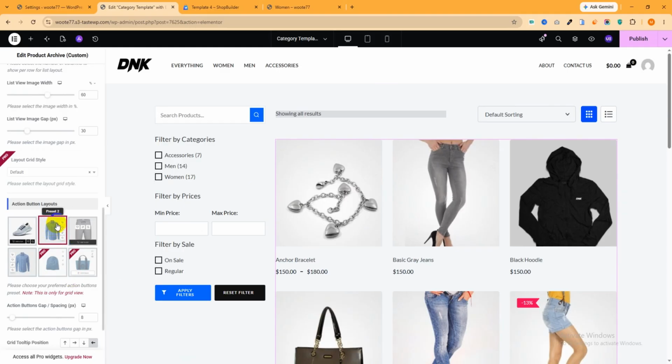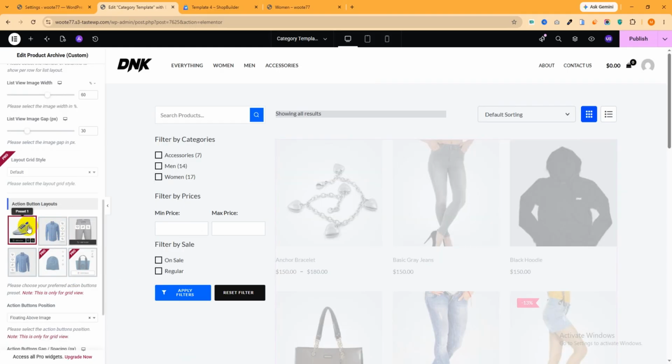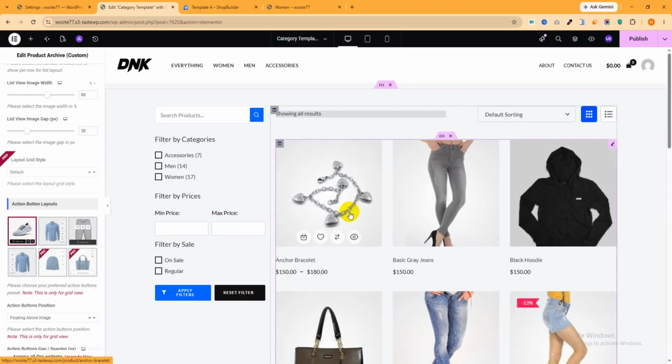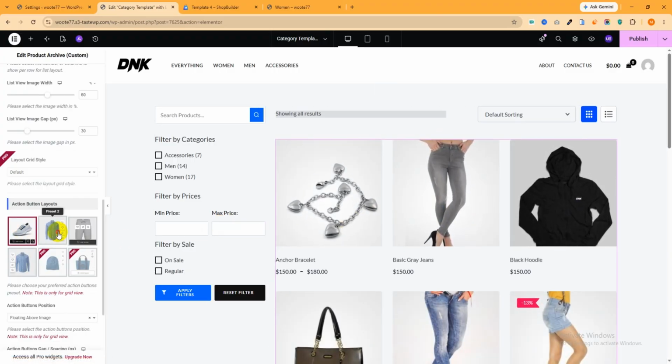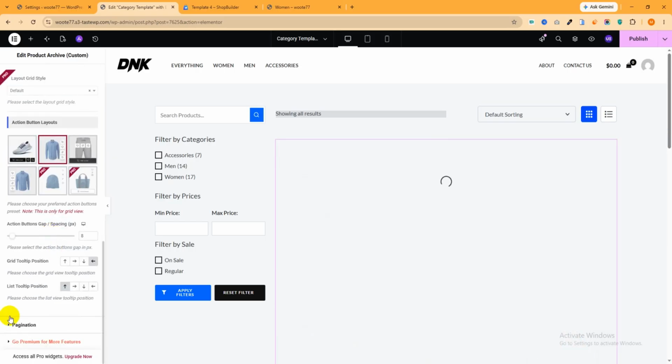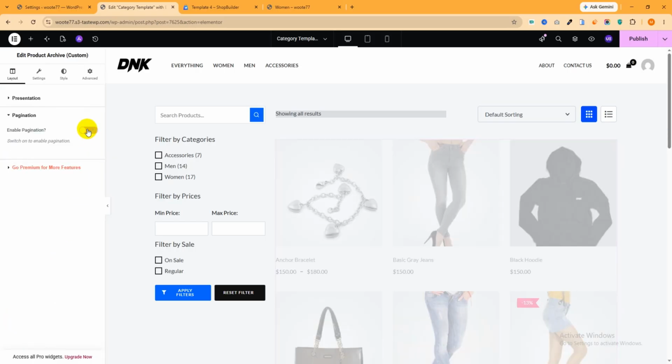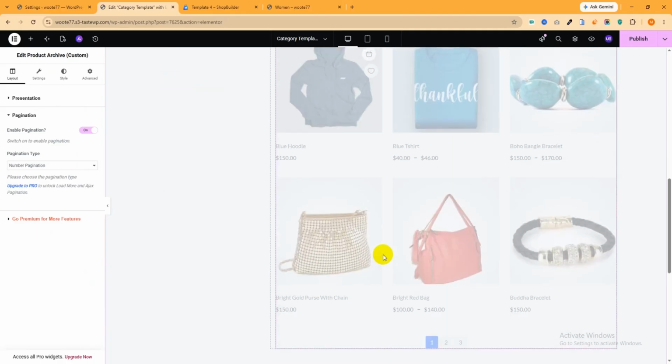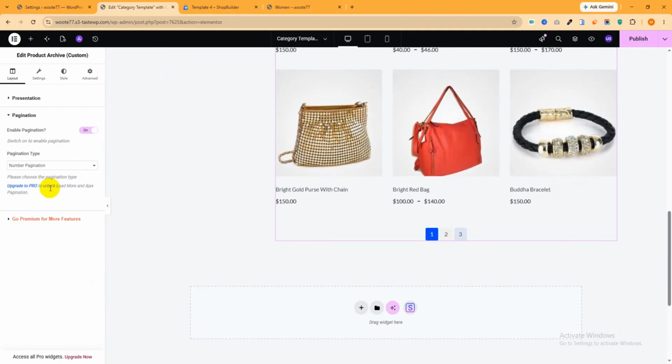Currently it is preset 2. If you want, you can select another one. As you can see, the style has been changed. I want to keep it. Then the pagination, you can enable and disable pagination from here. As you can see, this is the pagination.